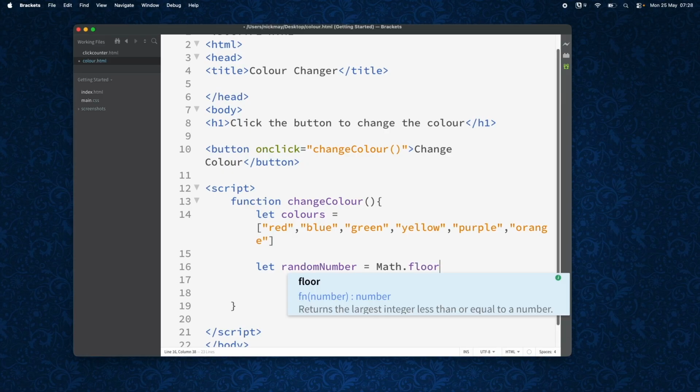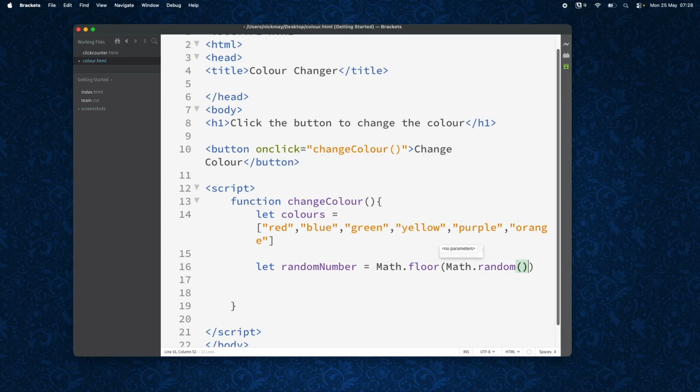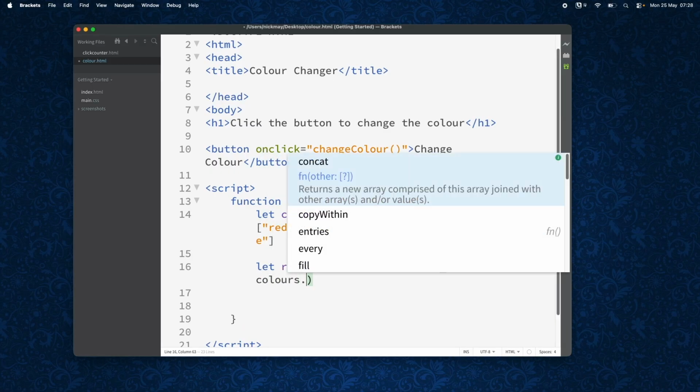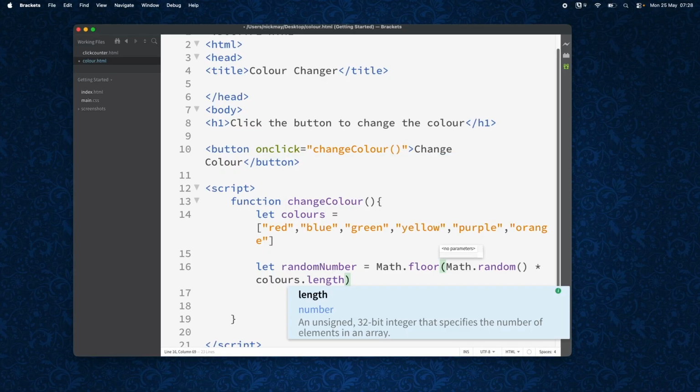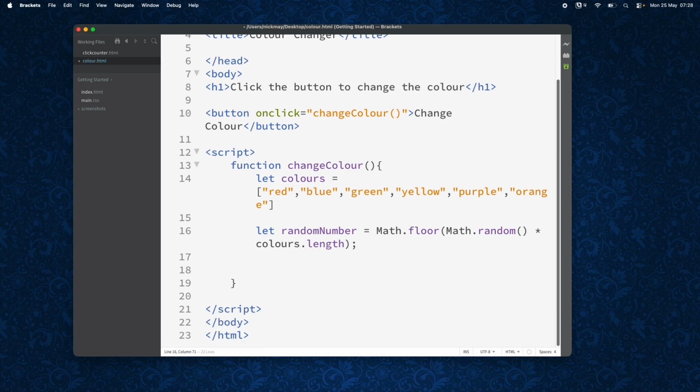Floor in brackets, and we're going to put Math.random, close the brackets, multiplied by COLOURS.LENGTH. Close my bracket, semicolon, and that honestly is the main section of the math of the random, and I'll explain that in just a second.